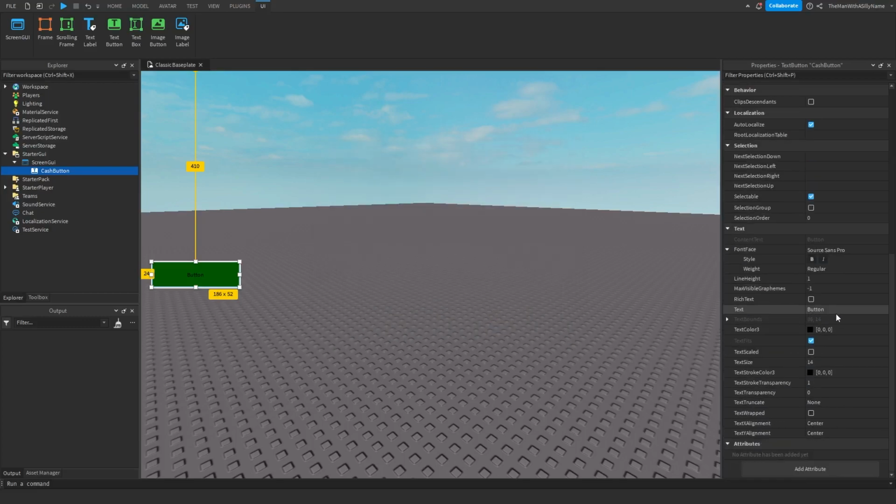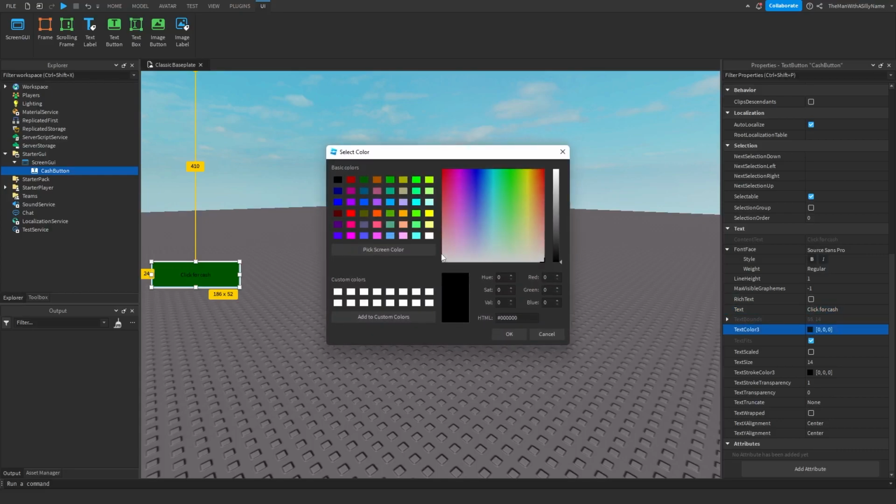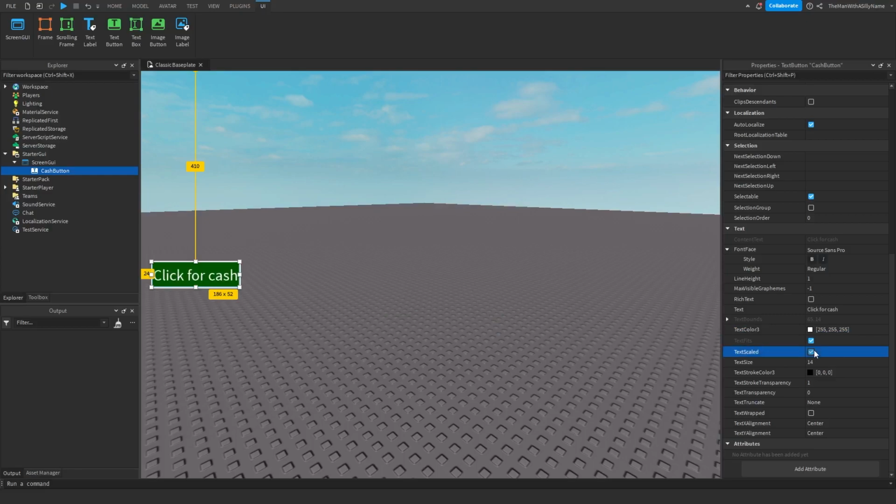And next we're going to update the text. So I'm going to just say click for cash. Then change the text color to white. I'm going to scale it. And then change the font.